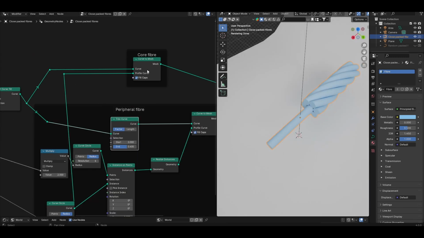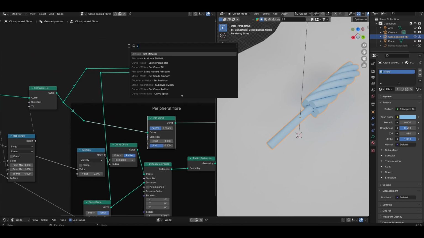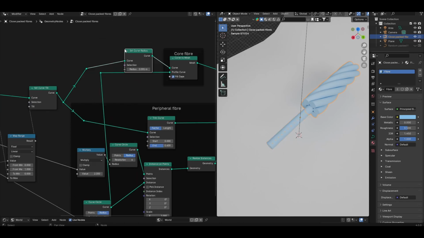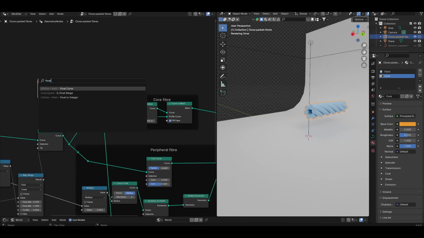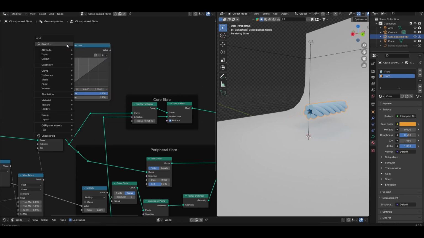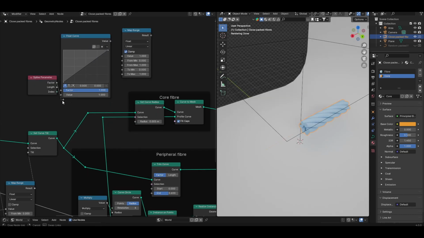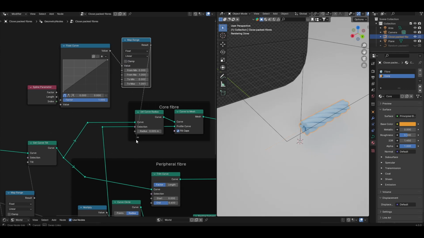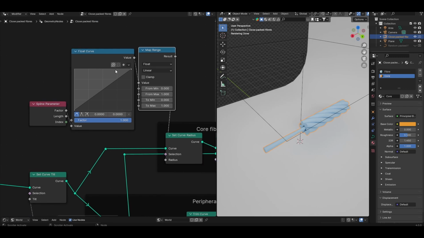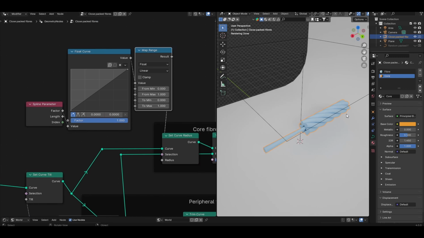Next, let's zoom in into the core fiber. Add a set curve radius node and plug that into the top branch that deals with the core fiber before the curve to mesh operation. Add a spline parameter node, a float curve node, and a map range node. Take the factor output from the spline parameter into the value. Take the float curve and plug that into the map range and take the result and plug that into the radius value.